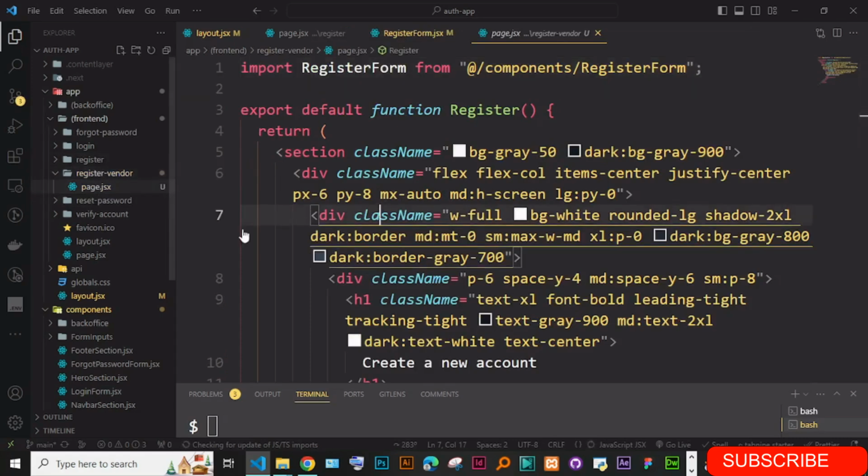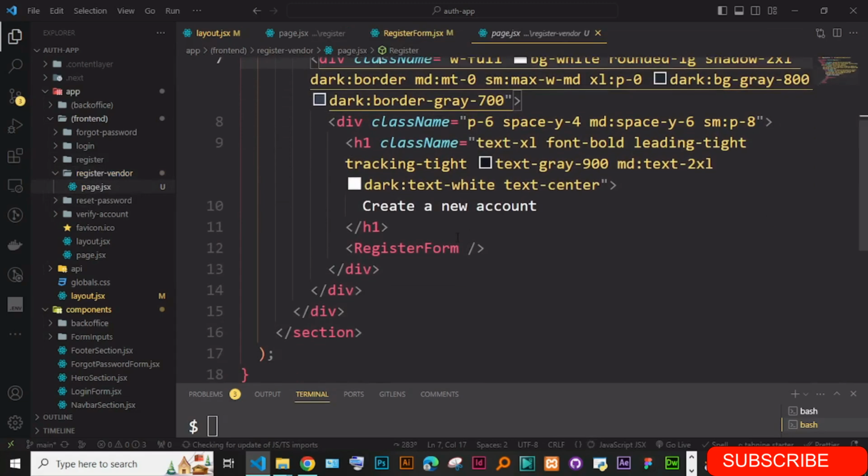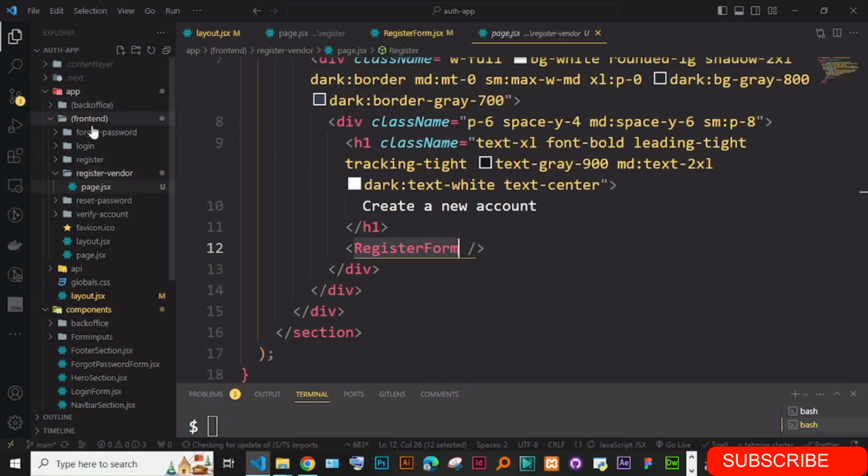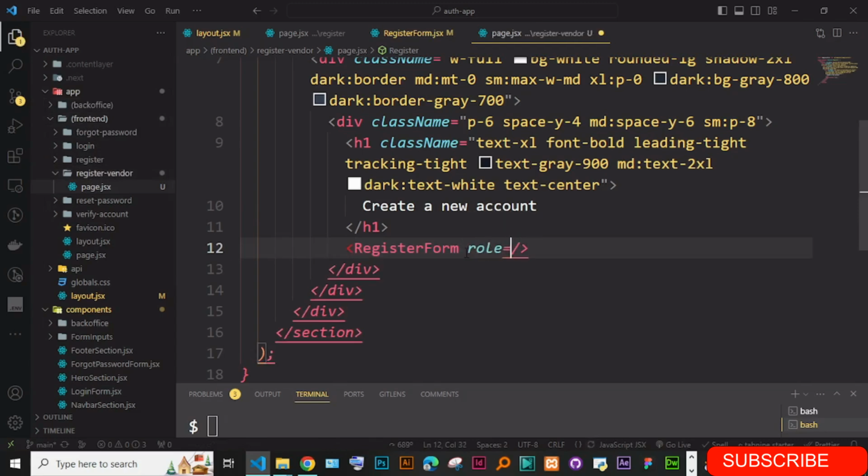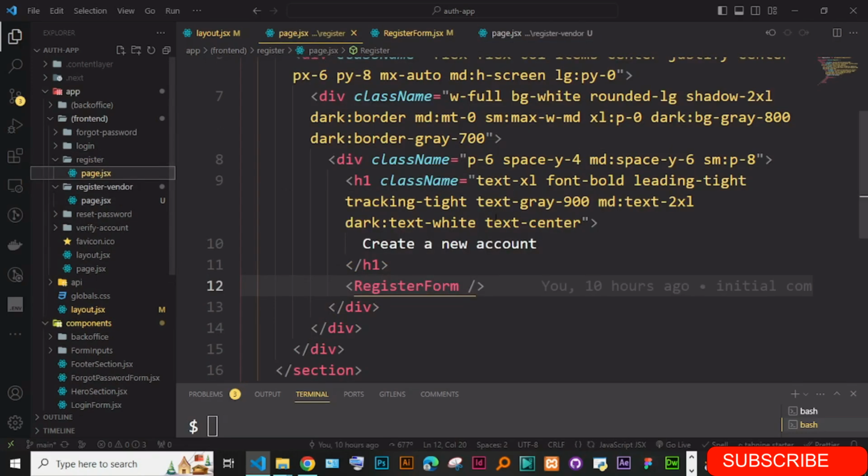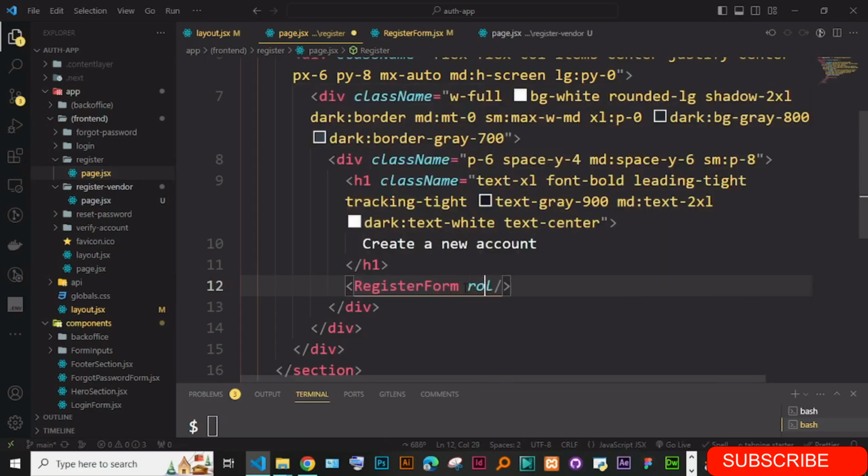So you have also this page. It is using the same component. The only difference is that we can pass in the role here. I can just say role is equal to vendor. We can have the role called vendor, and then on the normal register we can also pass in the role, and we say user, as in normal user.